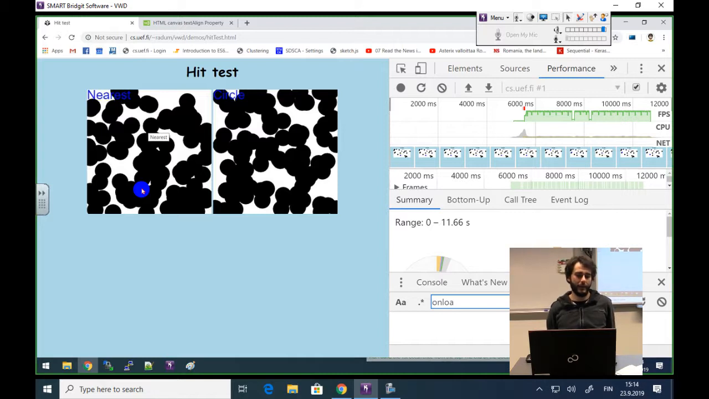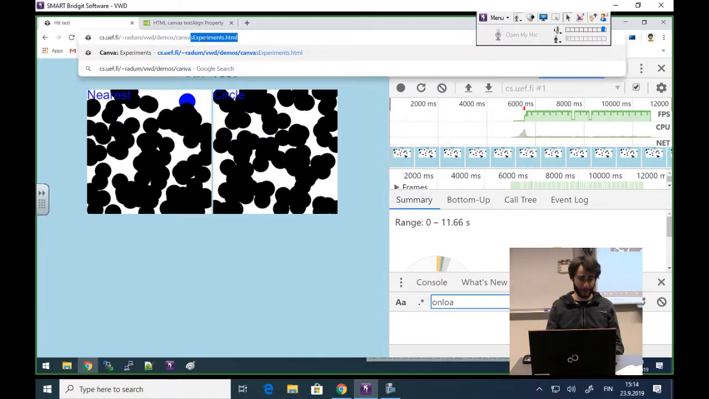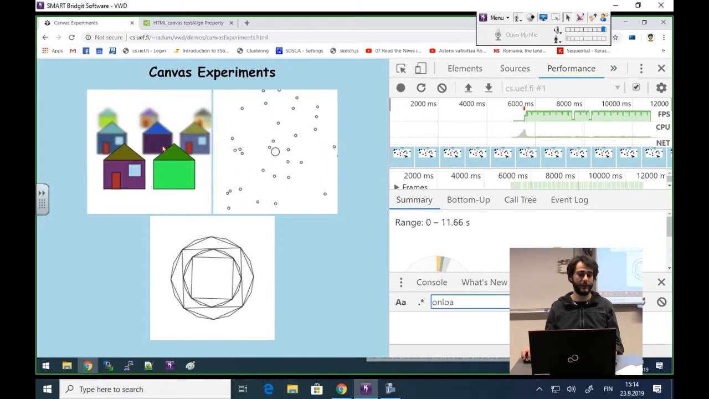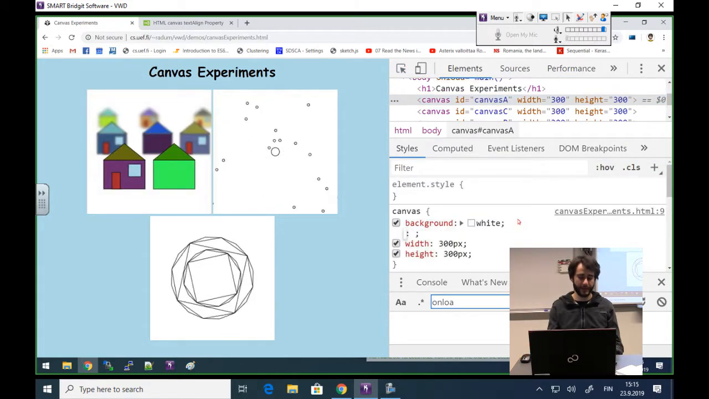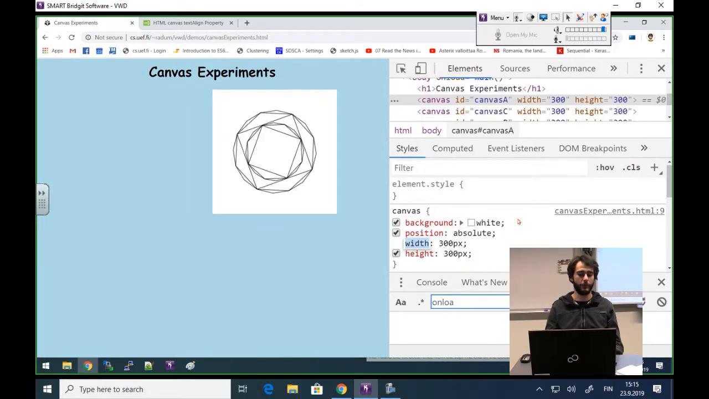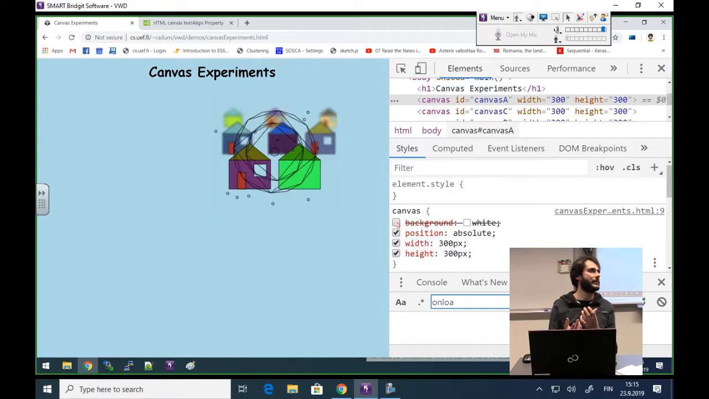Well, in animation, for a very long time, there is this concept of layering. The problem is the canvas by default doesn't have it. But if you remember our canvas experiments here, I go back to this just because it's here. If I add absolute positioning to the canvas, and then I remove the white background from the canvas, now all of those things are on top of each other, but I don't redraw the houses all the time.